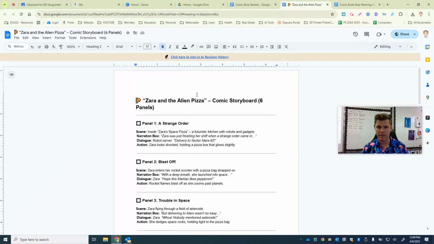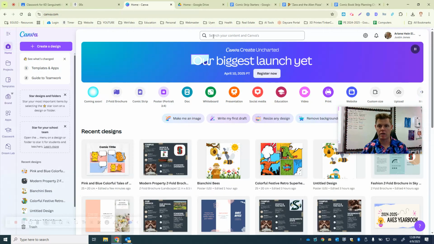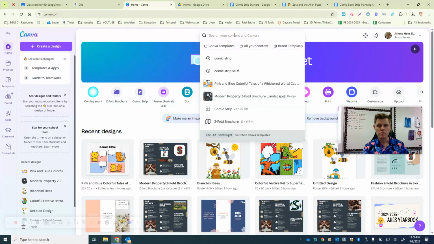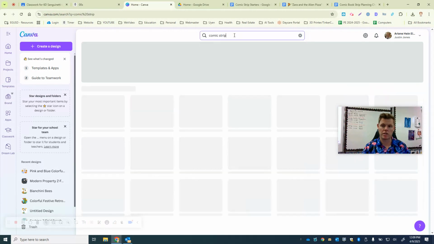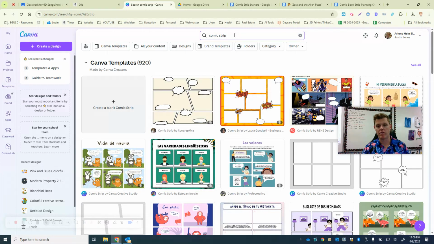Once you've got your idea, you're going to go into Canva. You're going to type in comic strip, press enter. And Canva's going to give you everything they've got related to comic strips. You could create a blank one. If you just want to do a blank one, all right?